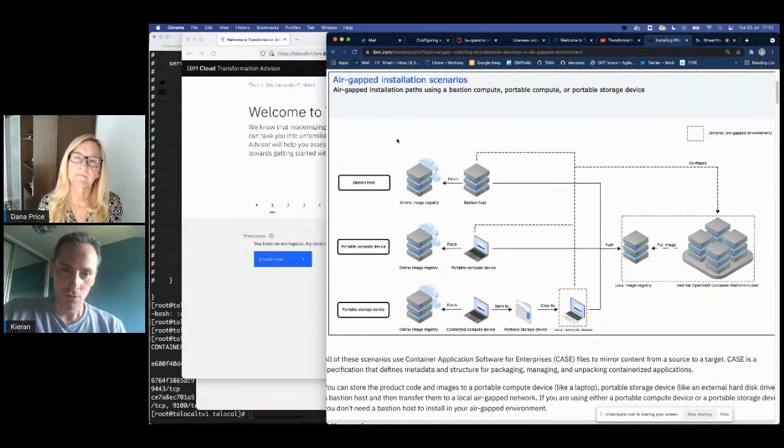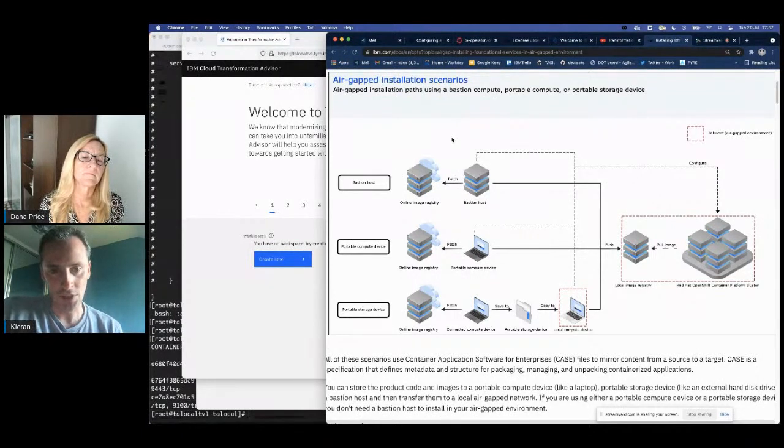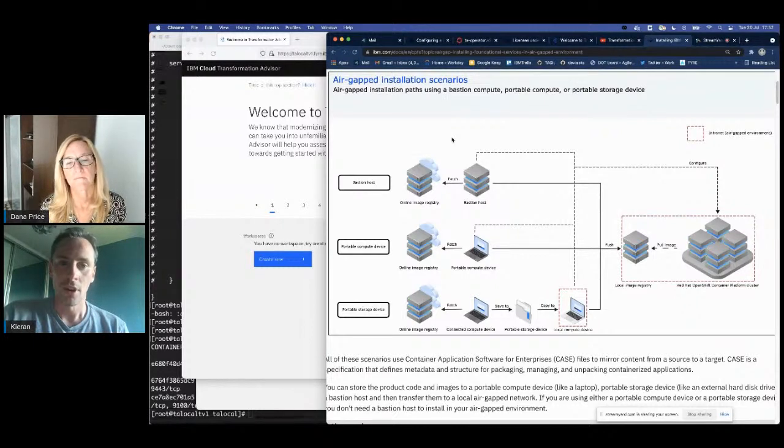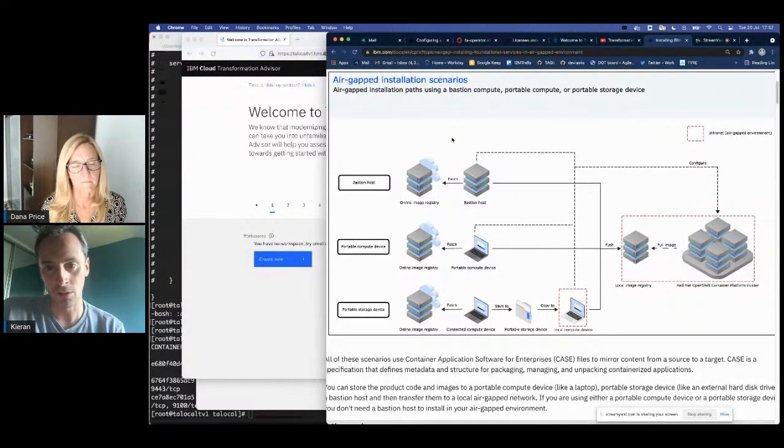There's a Bastion host, and this is a server that is very tightly controlled security-wise, but it does have access to the online image registry across the public network, and it also has access to the cluster that you want to do your install on. So what's going to happen there is on the Bastion host, we're going to pull down the images from the publicly accessible image registry, and then we're going to push them onto a mirror registry that our cluster is actually going to use to get its images.